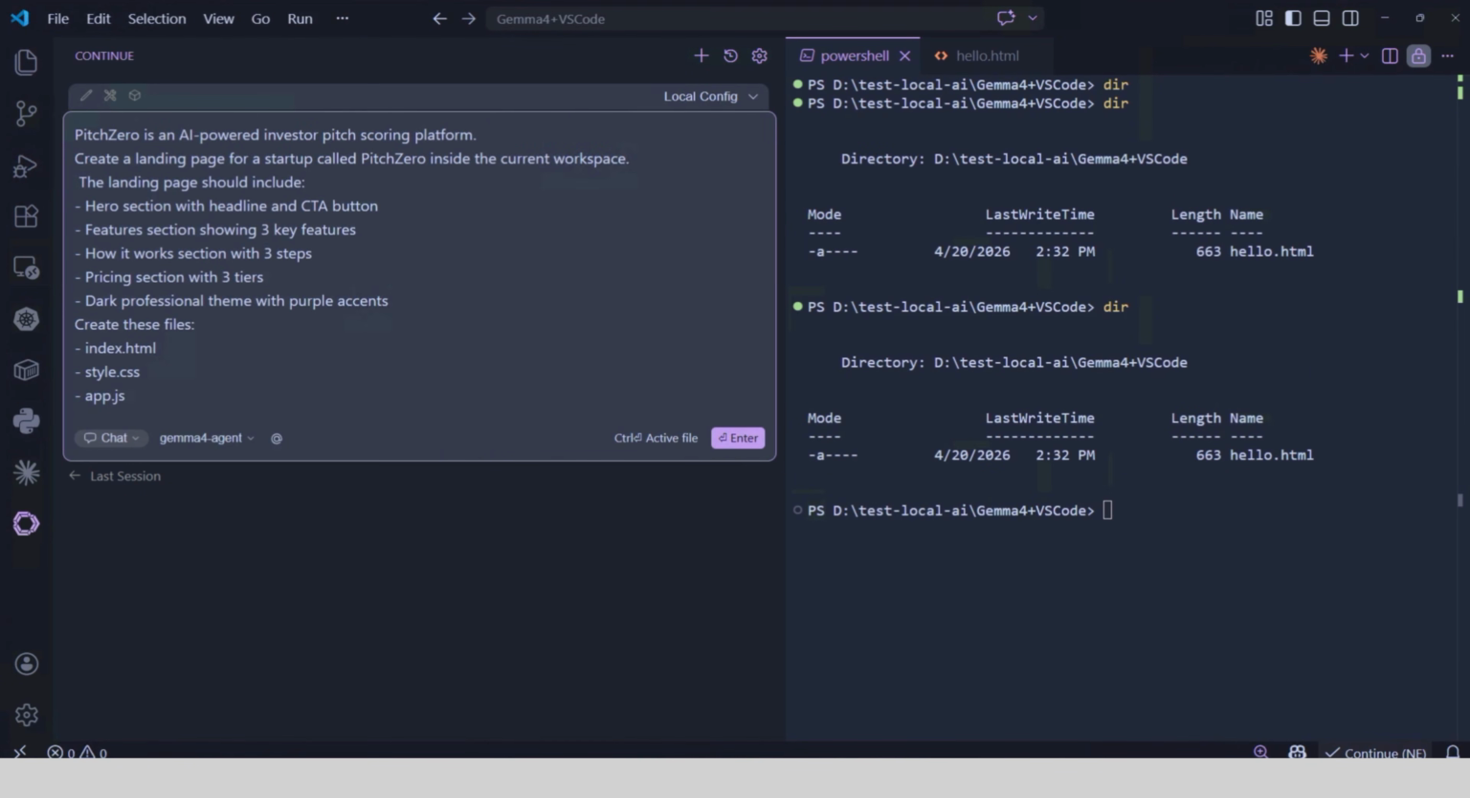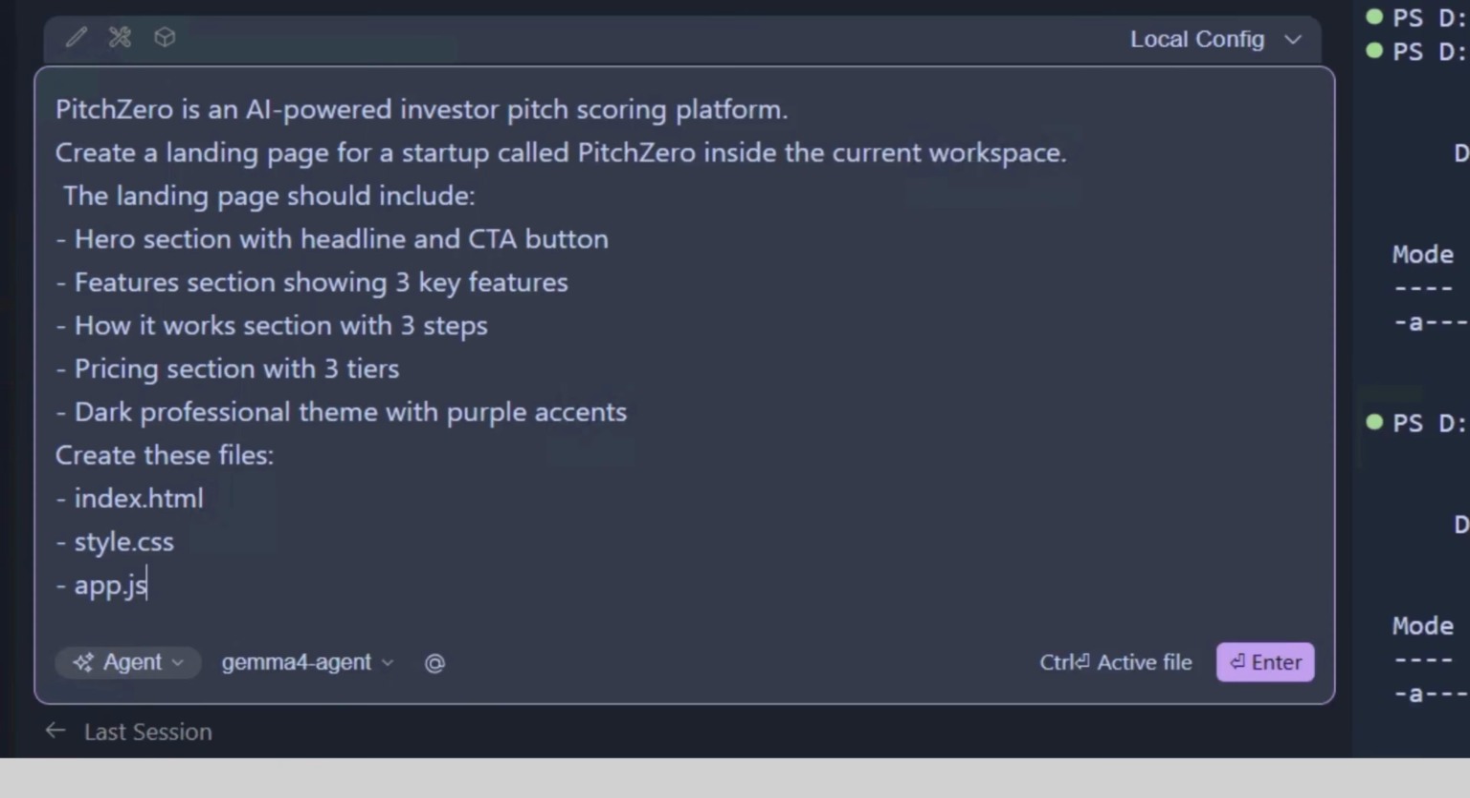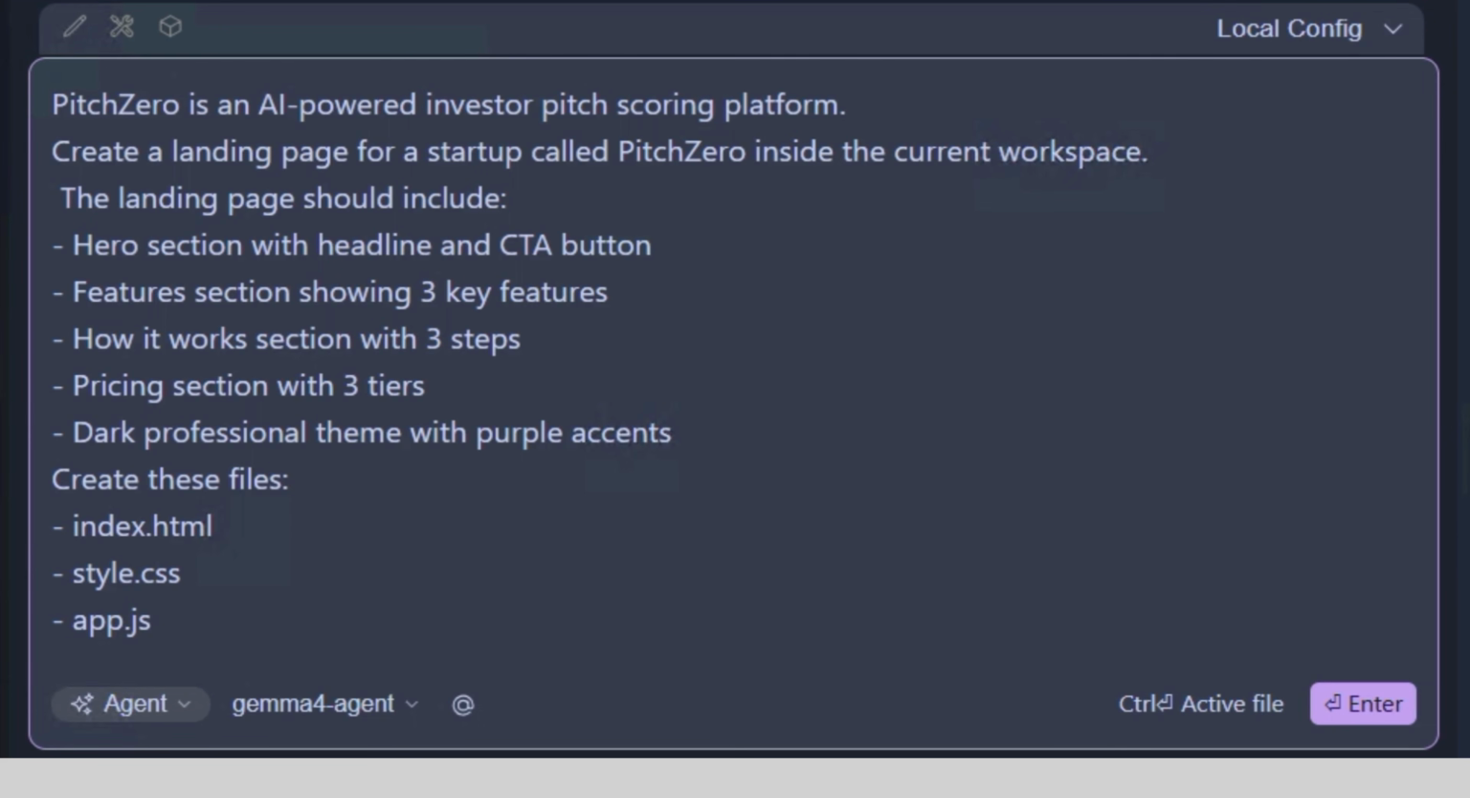Alright, now let's get into the agent mode. Click on the chat dropdown at the bottom and select agent. Now let's give it a real task. I'm going to ask it to build a complete landing page for my startup called Pitch Zero, an AI-powered investor pitch scoring platform. I want the hero section with the headlines, CTA, feature section, how it works, pricing tiers, dark professional theme with a purple accent, and all three files: index.html, style.css, and app.js. So let's hit enter and see what it generates.